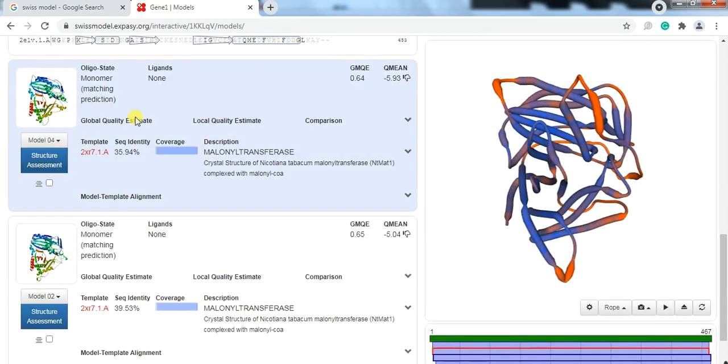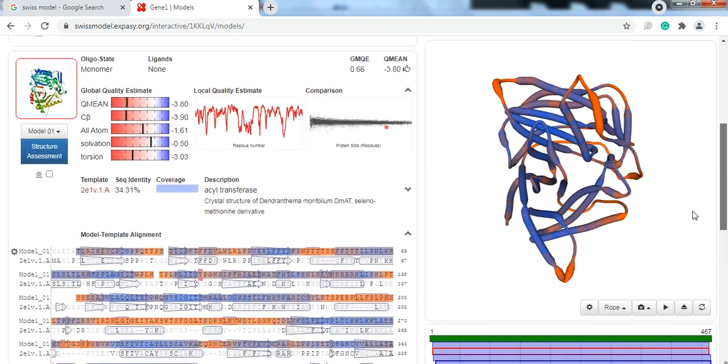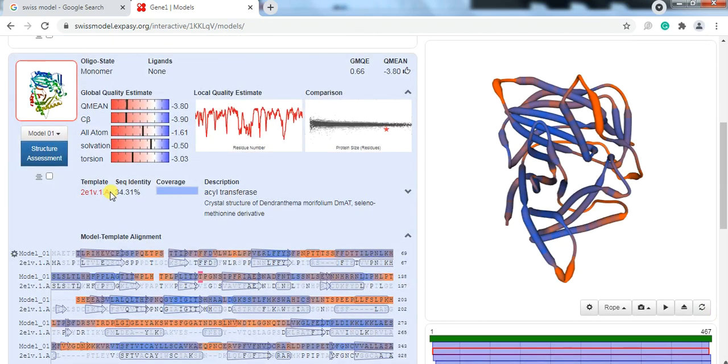And here model 4 also has a QMEAN value over -5, and it is not good. Model 2 is also not good, but when you see model 1, its sequence identity is also greater than 30%, its GMQE is also better, and its QMEAN is less than -4, and it is acceptable, or its accuracy is good, and its thumb is up. It means that we can use this model.